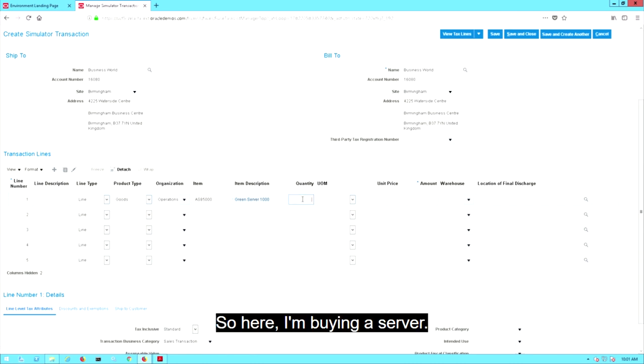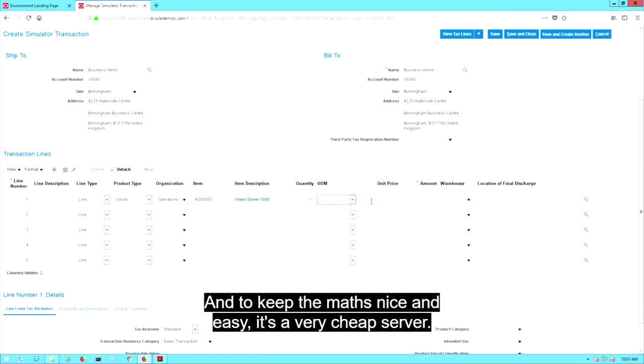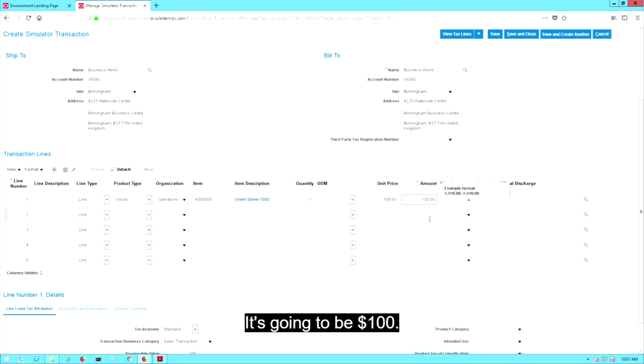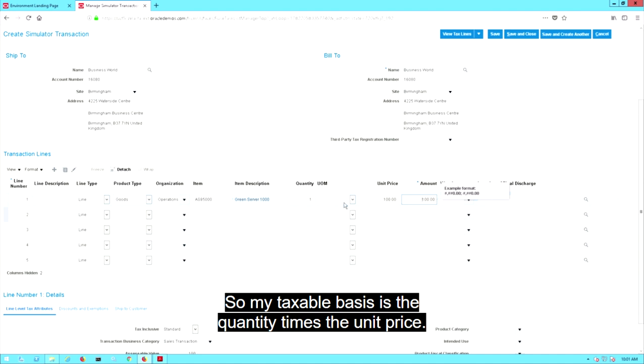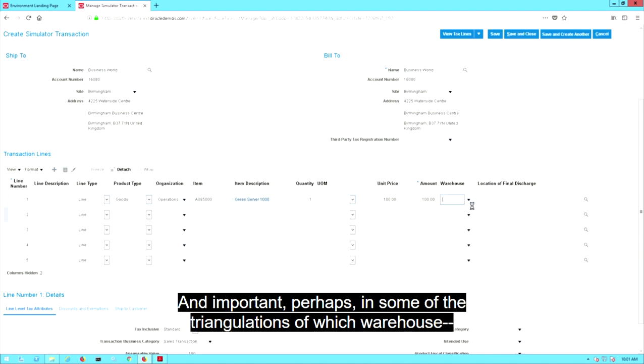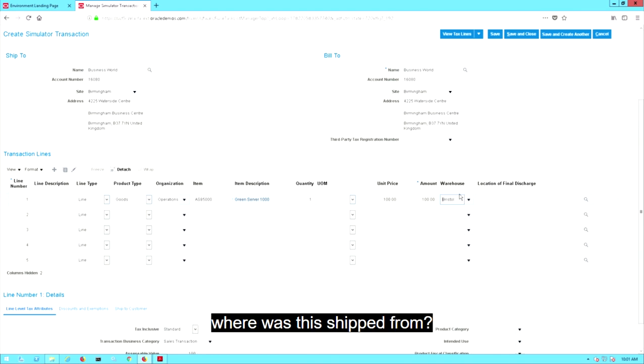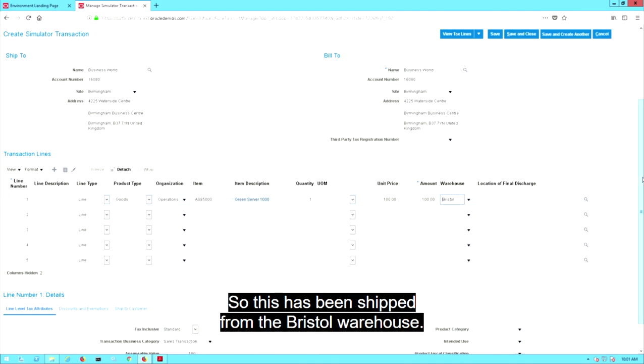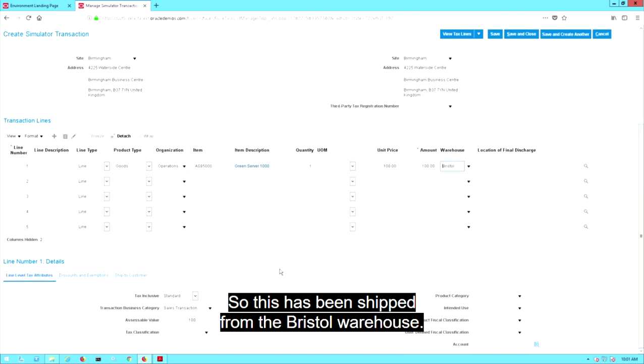So here I'm buying a server, and to keep the maths nice and easy, it's a very cheap server. It's going to be 100. So my taxable basis is the quantity times the unit price. So my taxable basis would be £100 in this case, not dollars. And important, perhaps in some of the triangulations, which warehouse, where was this shipped from? So this has been shipped from the Bristol warehouse.